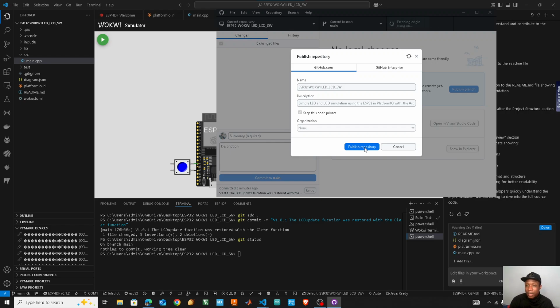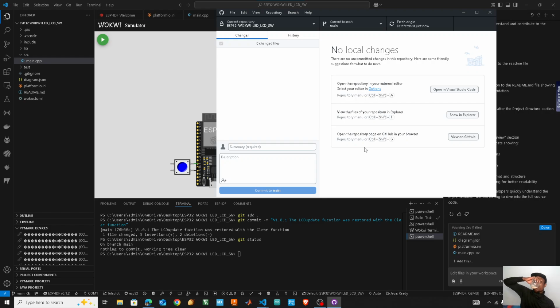So let's wait for it. It will fetch it and then it will just push it on GitHub. And I will show you guys what we have on GitHub. Awesome. We good. So let's show you. You can see where this file is on your computer by clicking on Show in Explorer, or you can see it on the web by clicking on View on GitHub.